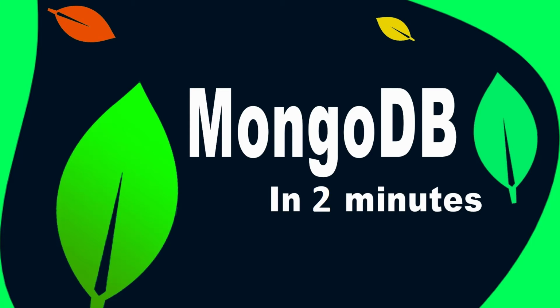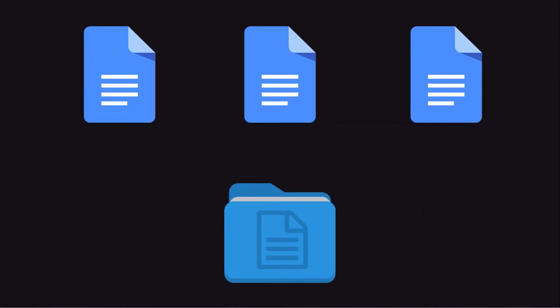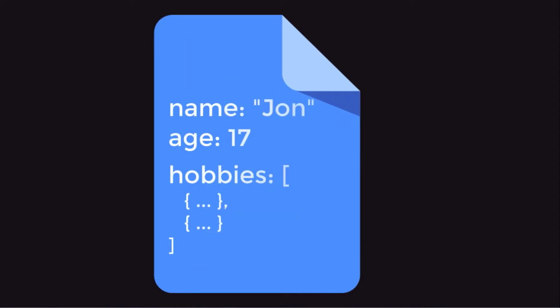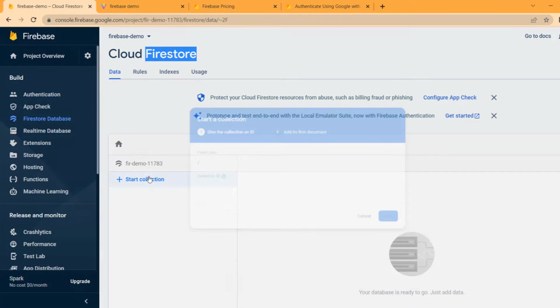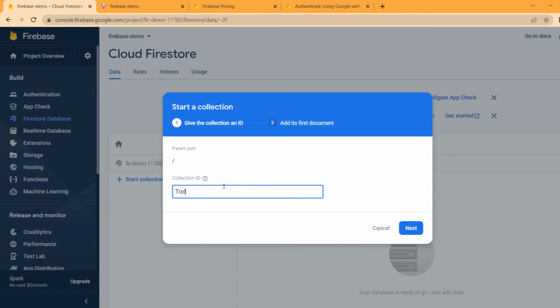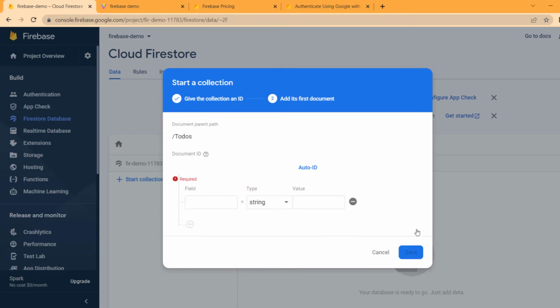And Firestore is essentially a lot like MongoDB, where we can have collections, and each collection can have multiple documents, and each document would have key value pairs. So I'm going to go ahead and create a collection, and I'll just call this collection to-dos. Now once I hit next, it is going to ask me to either provide my document with a unique ID, or I could generate a unique ID for it.